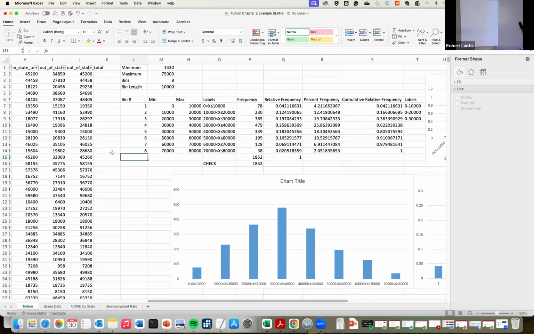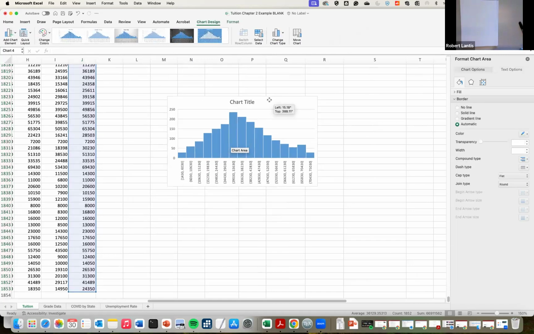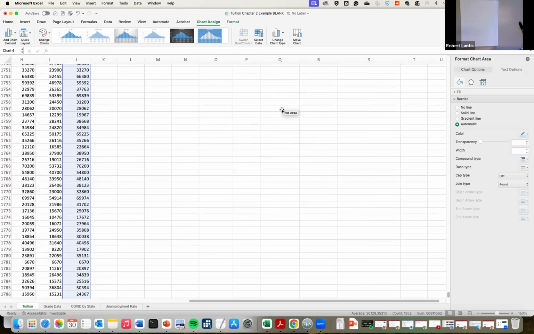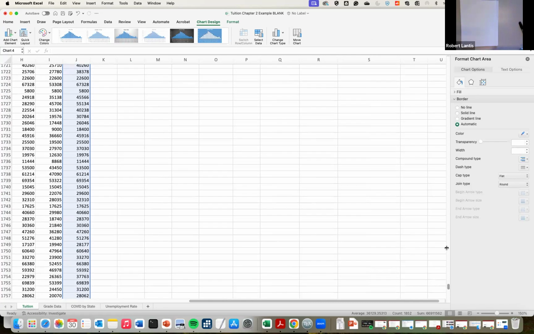But to be completely honest, there is a built-in tool that usually we don't have to go through as much work. So if I select this out-of-state tuition variable and then go to insert, looks like there's a distribution graph, like a histogram already here. Oh, there's a histogram option. Notice it'll build this for me, although it's going to put it all the way at the bottom of the data. So that's kind of annoying.